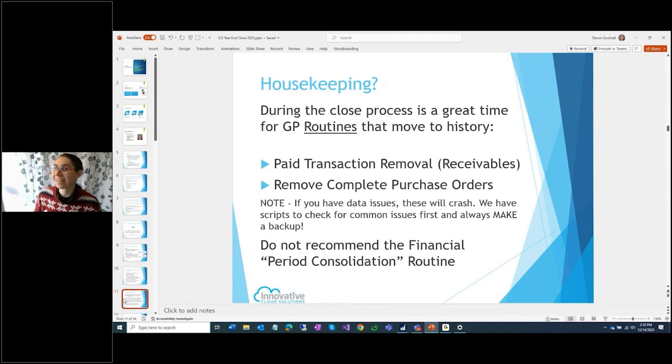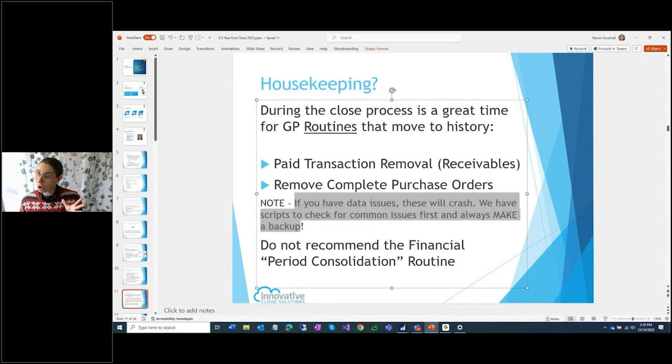All right. Year-end close is a fabulous time to talk about some housekeeping. So because we've got to get those users out, maybe we should do some other things. There are some GP routines that move things to history, like paid transaction removal, badly named. It doesn't remove it, it just moves it to history, and that's in receivables. And also remove completed purchase orders. Also, it moves it to history, it doesn't actually remove them. So both of these routines, we often recommend that you involve us. We can have scripts to check before, and we can do these routines for you.